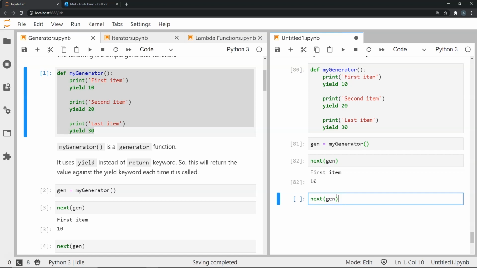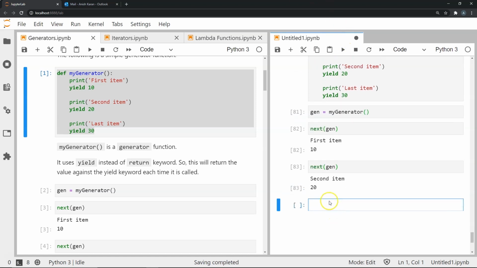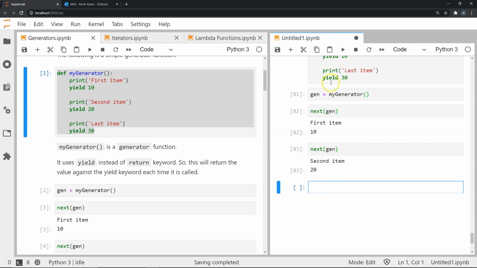Next gen. Now, as you can see, we get second item and we get 20. Let's do it once more, since there is one more task. There's one more item inside.